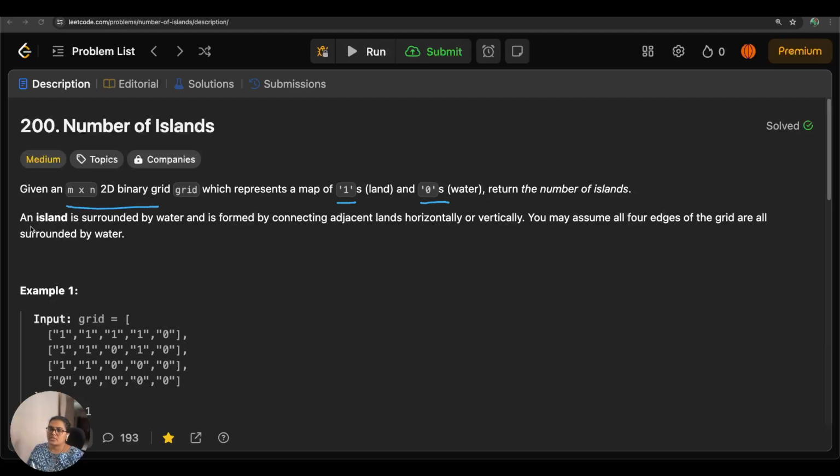So what is the definition of an island? An island is surrounded by water and is formed by connecting adjacent lands. So, any piece of land which has water surrounding it is an island. And we can assume that any area outside of this given grid is water.